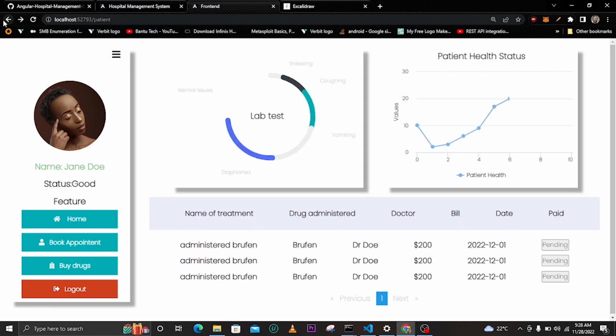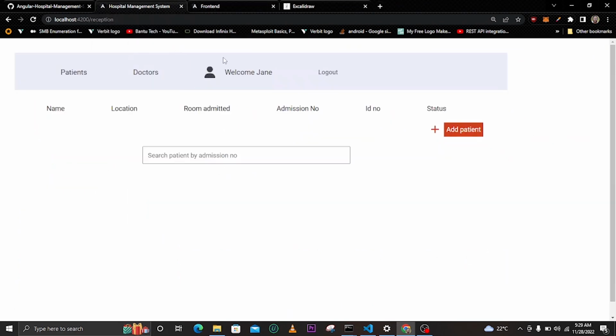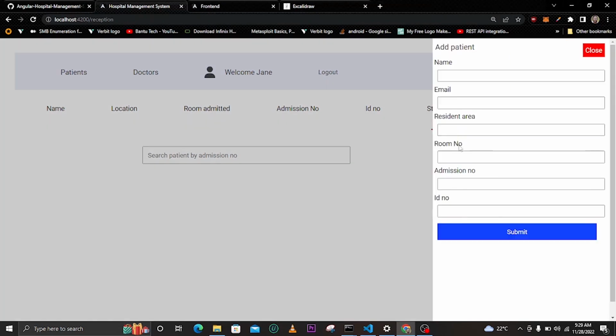So in today's video, we'll be building the module for reception and we'll be building this page here. We will look at what reception should interact with. First thing is that reception should see all patients listed here. Another thing is that the reception should be able to search patients by admission number, and another thing is that reception should be able to add the patients here who are being admitted to the hospital.